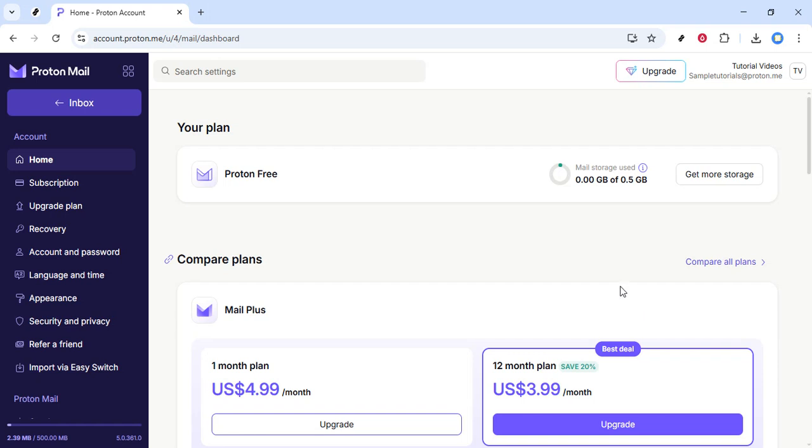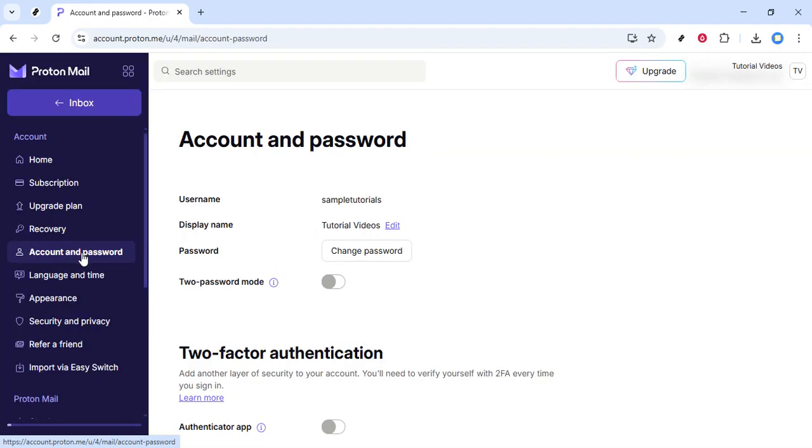Inside the main settings page, you'll see a menu of different sections on the left-hand side or across the top, depending on the layout Protonmail is using at the time. Look for the section called Account and Password. This is where Protonmail keeps everything related to your login details, security options, and two-factor authentication. Click on Account and Password to open that section.